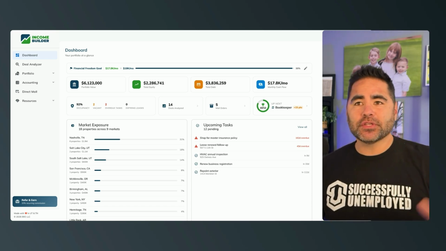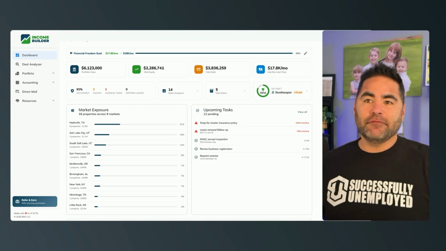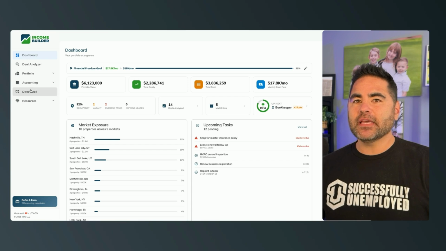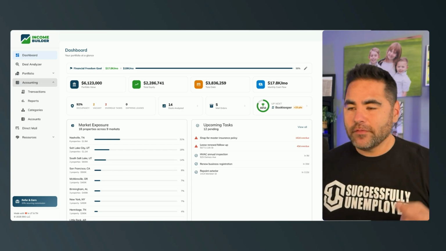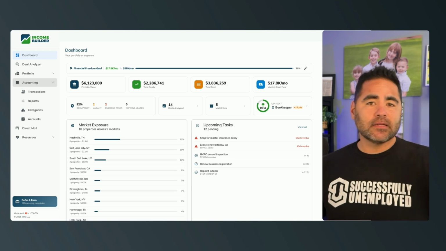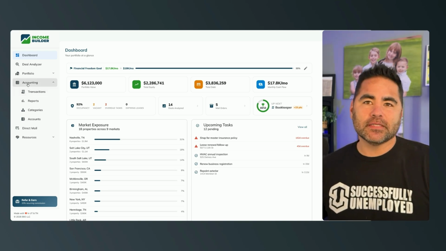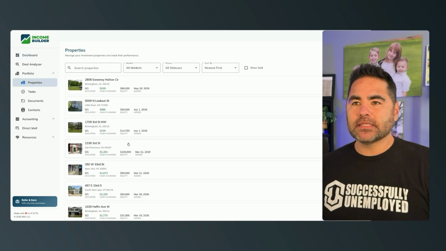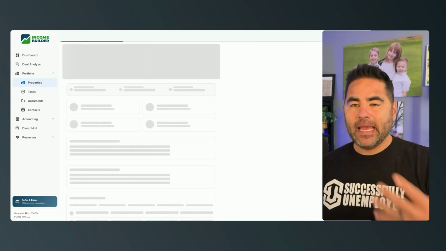The dashboard is going to show you the overview of everything. I've already got a walkthrough of that, so go check out the full walkthrough of the Income Builder software. Now, the deal analyzer and portfolio are amazing, but this is the game changer: having all of your accounting, your income, and your expenses, with a one-click button to send all your information over to your accountants. In your portfolio, you're going to have all of the properties that you own, and all your properties are going to have income and expenses.